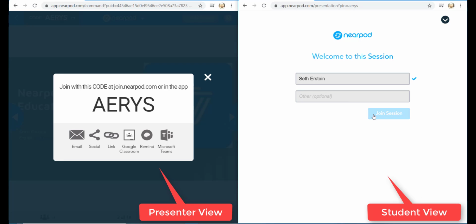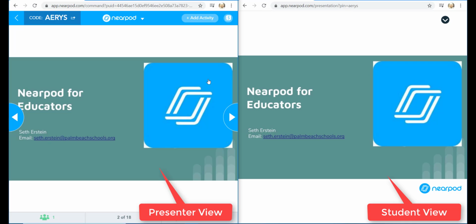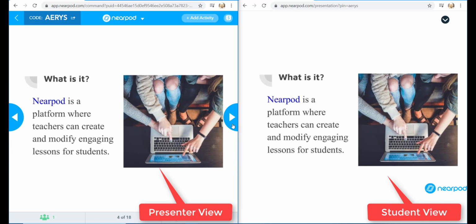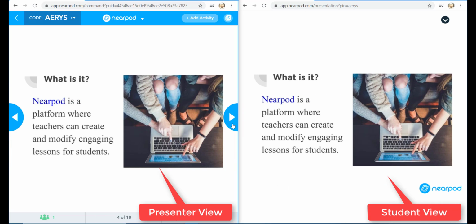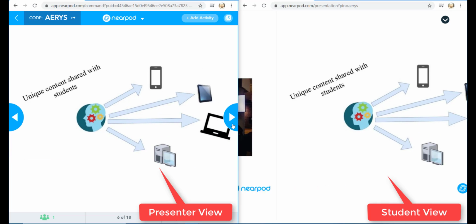When they join the session, they will look at the first slide that you created for your lesson. And when you close out of that window on the presenter side, you'll be looking at the exact same thing they are. You can progress through your slides, through your lesson, and it will pace along with you. What the students see is exactly what you see on your screen. As you advance, the student screens will advance. As you move, the student screens will move.